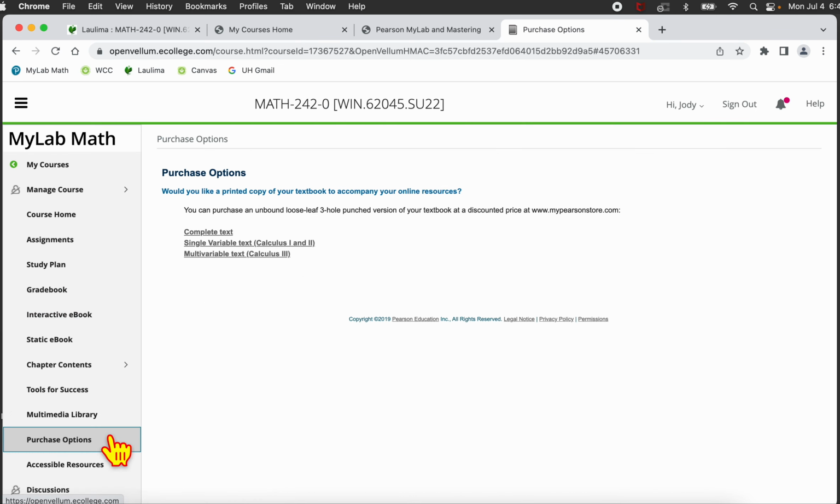Under purchase option in the navigation bar, you can choose to purchase a hard copy of the textbook. But I'm pretty sure it's one of those loose leaf binder editions where it's already hole punched and you put it into a binder. You can purchase the complete textbook. The textbook is 17 chapters. It's Calculus 1 through Calculus 4. Or you can just choose a single variable, which would be the calculus 1 and 2 portion, or the multivariable, which would be the calculus 3 and 4. I don't know why they just have calculus 3 there.